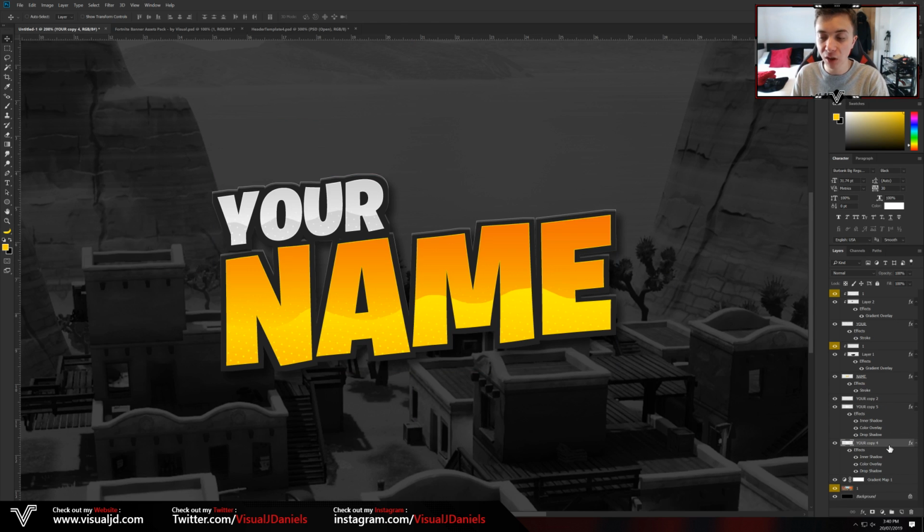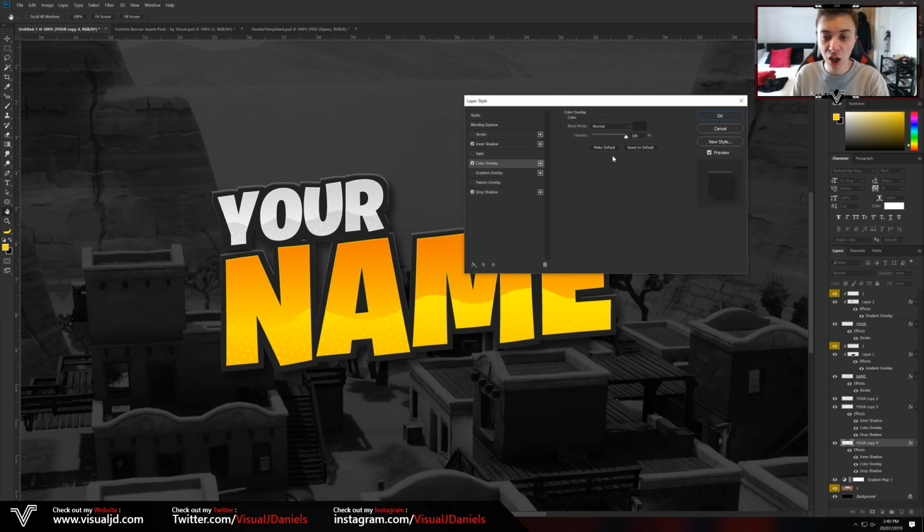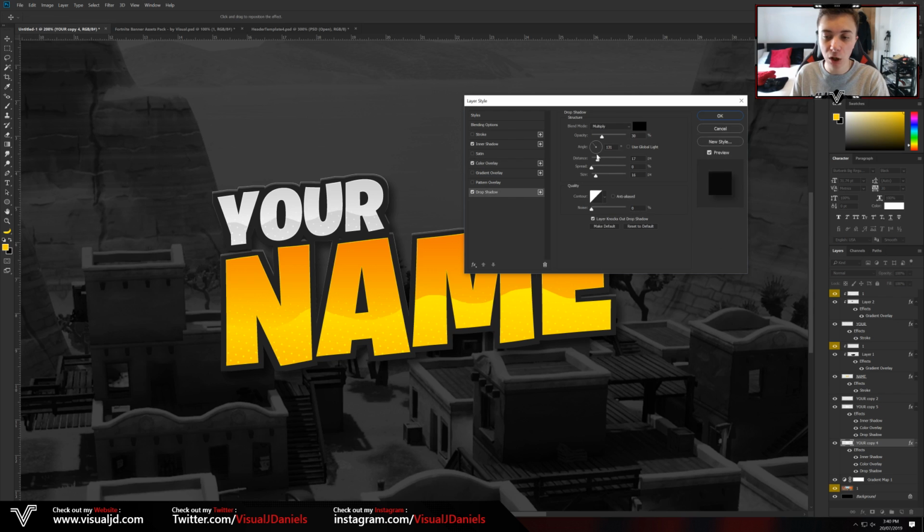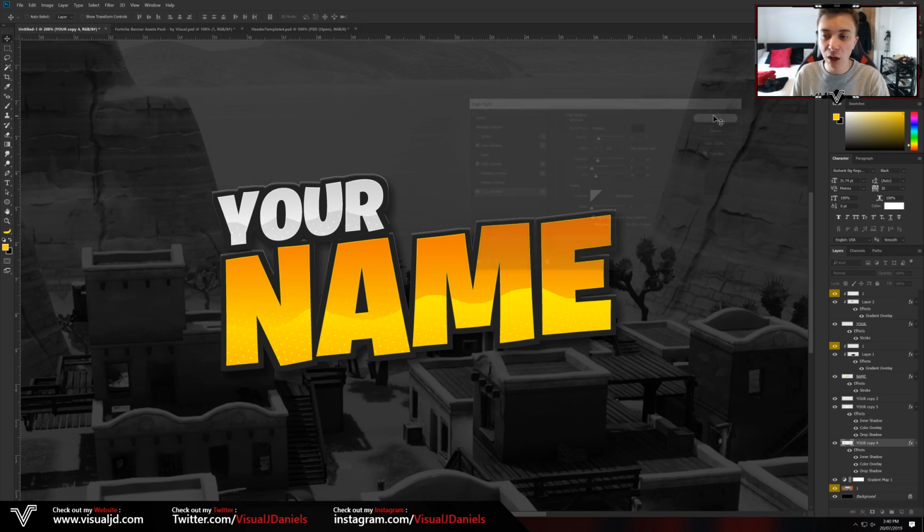Make sure that the bottom one is selected, and you want to double click on it, go to color overlay, and change the color from that dark gray to even darker, so literally almost fully black. You then want to press OK. You can also reduce the drop shadow slightly if you wish, and you can then press OK on that layer style.